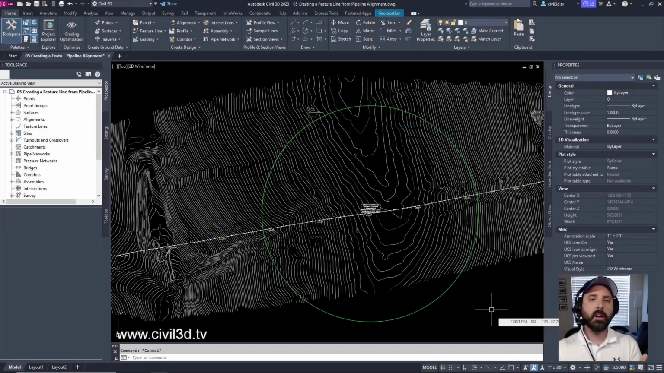Now I'd like to create a feature line from my existing pipeline alignment. Currently, I'm in the 05 creating a feature line from pipeline alignment drawing, which is located in your tutorials folder, which you can find a link to in the description down below.